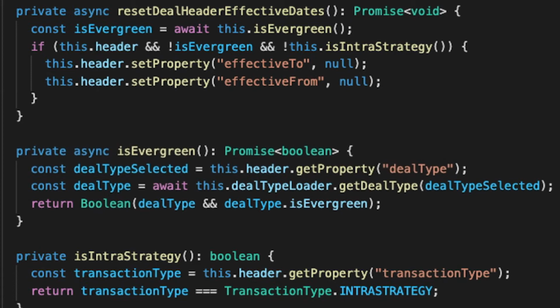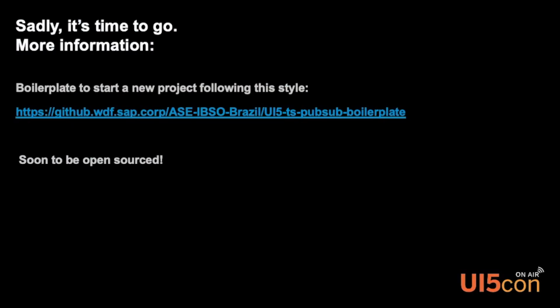But sadly, I only have 2 minutes, so it's time to go. To find more information, I have developed a boilerplate to start a new product following this style. Unfortunately, I am really sorry if you are not inside SAP. I cannot send you this link right now because I have way too many things that are a work in progress. So I have a way to import Node modules directly inside UI5.